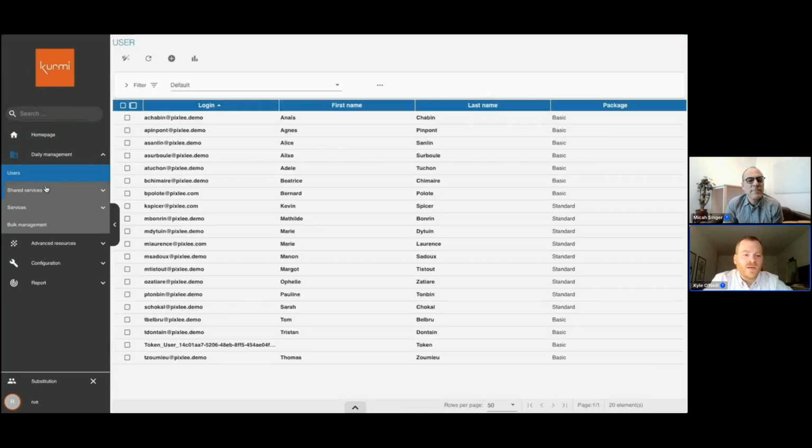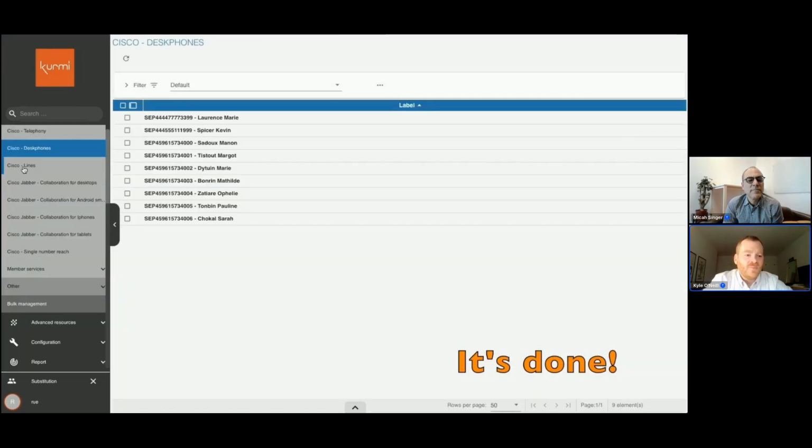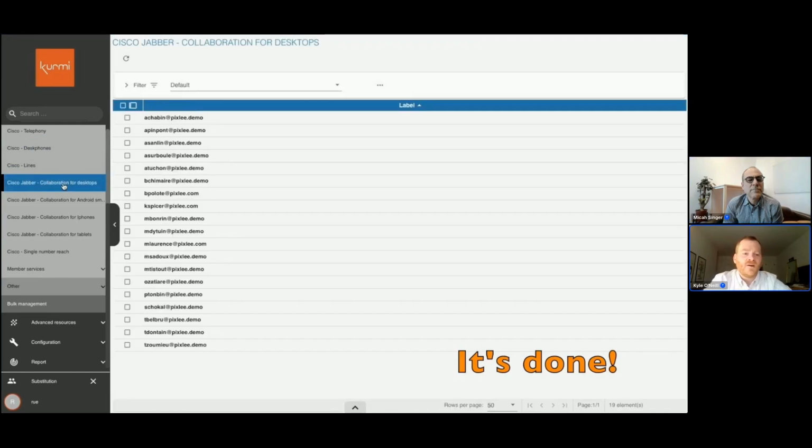And now we're in Kurmi. So the migration's completed and daily management is ready. So in step, we are able to see our users that have been migrated. Everything's lining up. We can begin to do the daily management as we are fully migrated those sites on Webex DI. So that was great.